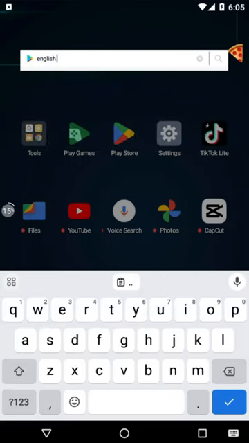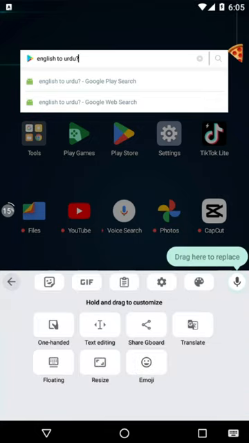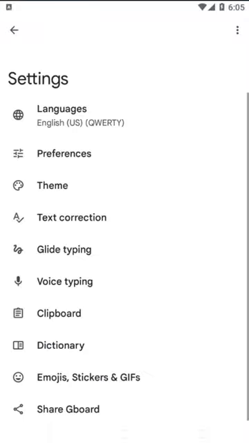How to switch your keyboard from English to Urdu. Open the Google Keyboard settings by clicking on the Settings button on your keyboard. Inside the Google Keyboard settings, tap on the Language option. Tap the Add Keyboard button.